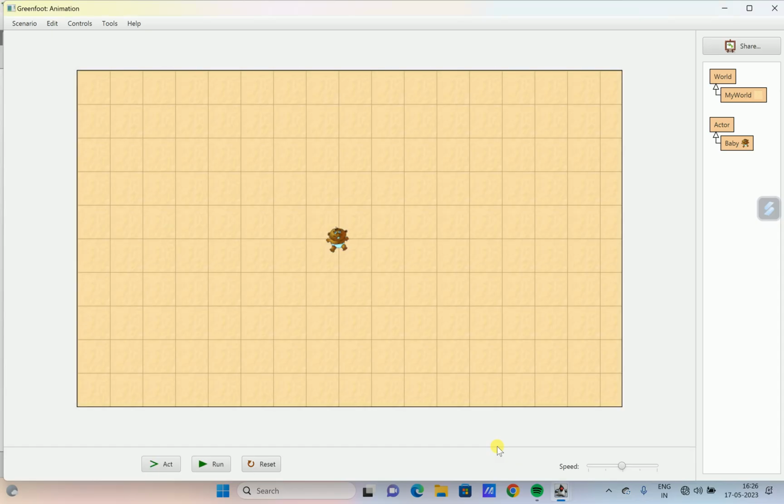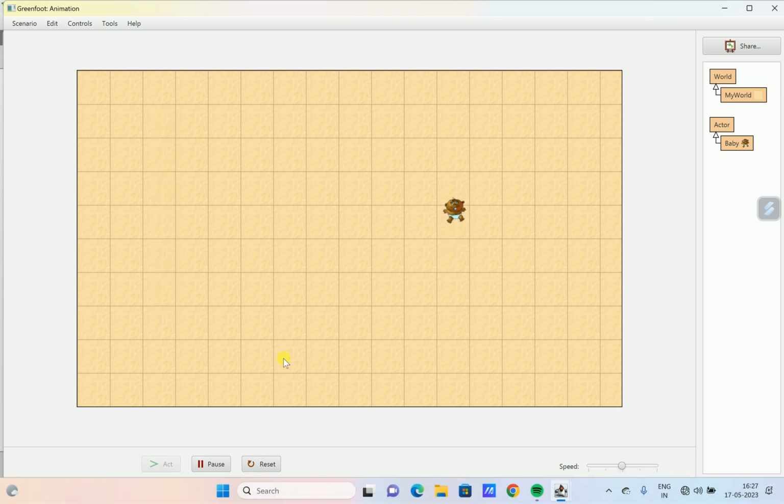I execute the scenario by clicking the run button. See here, I am pressing the right button. Now I pressed the left button, top button, bottom button. We created one animation right now. In the next video, we will see how to create a gaming application in Greenfoot.